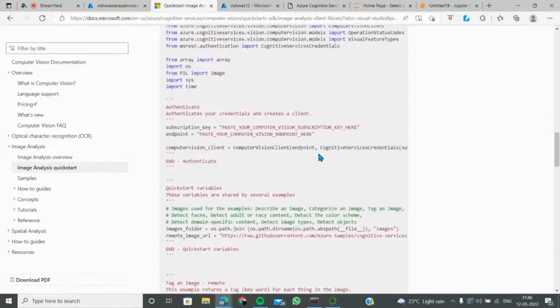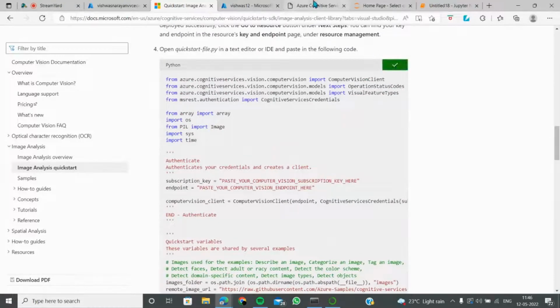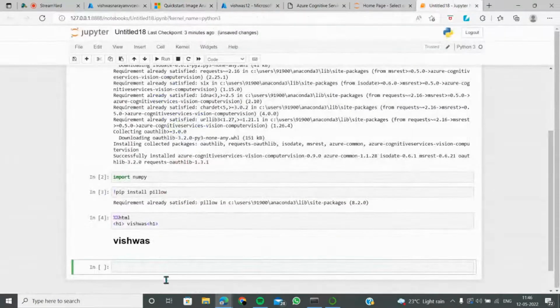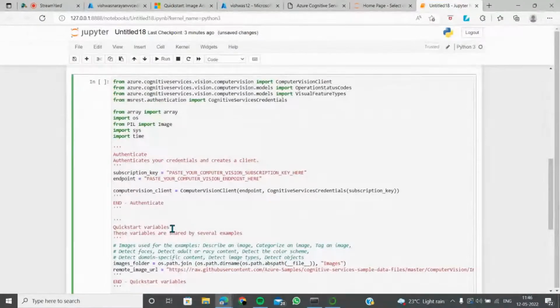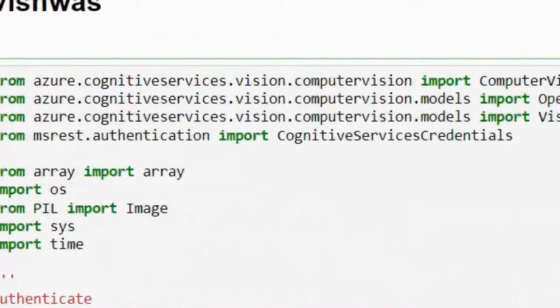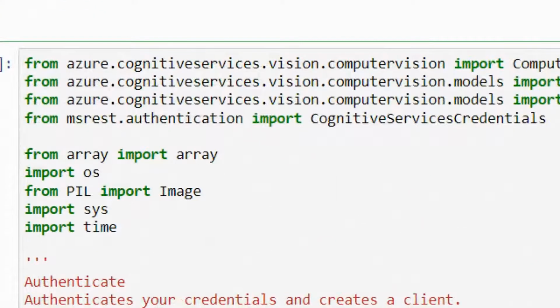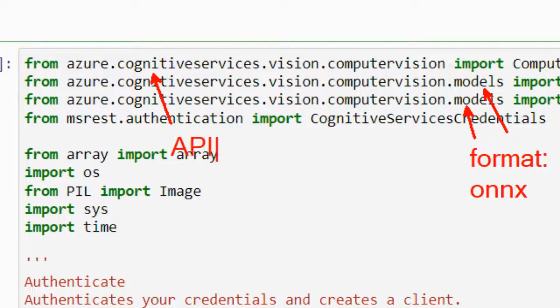All right. So what we have to do is simple. Just copy the code, paste the code, and I'll walk you through the code. Don't worry about that. So I'm saying from Azure Cognitive Services, computer vision. So this is all computer vision. And there are models which are already coming. And all these are formatted in terms of ONNX only. So this is the API that we are talking about here. So the API is getting used.